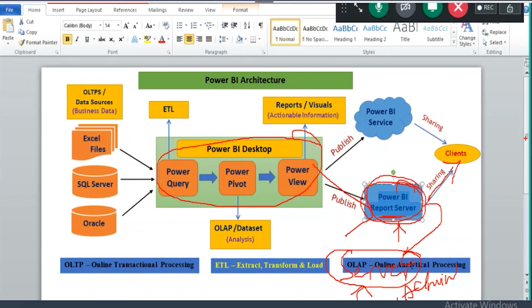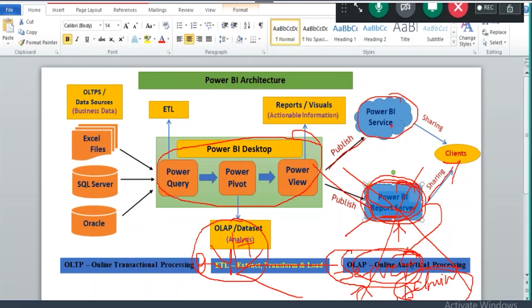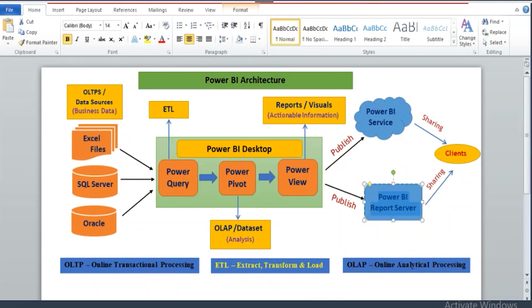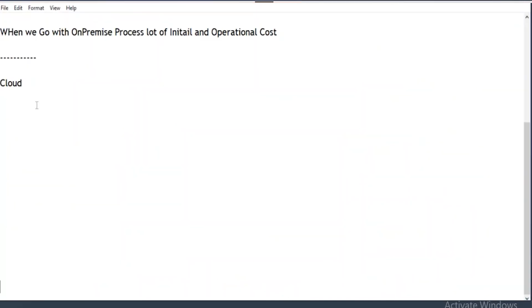To avoid all this, to buy the software, to buy the server, to hire the admin, and to take care of the server 24/7, to avoid all this initial cost and operational cost, people are simply going towards the cloud. So in the cloud, what can we do? What is this cloud?